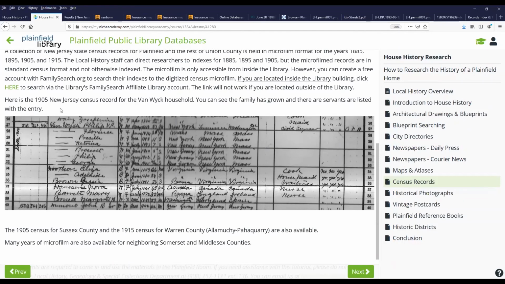So here's an example page from the 1905 New Jersey census record for the Van Wyck household. You can see that the family has grown with some other kids, and quite a few servants are listed with the entry. A cook is here, a housemaid, and some nurses. Now, if you want to learn more about how to use the census or the city directories, we will have programs coming up in the coming months for our program series.